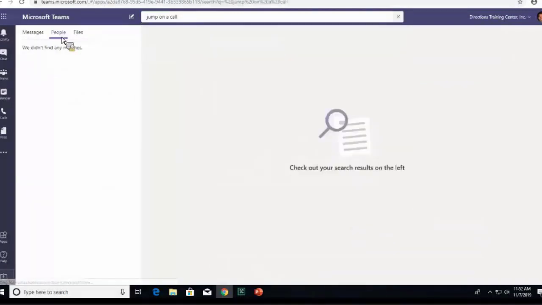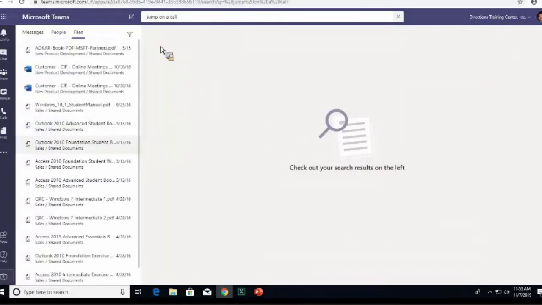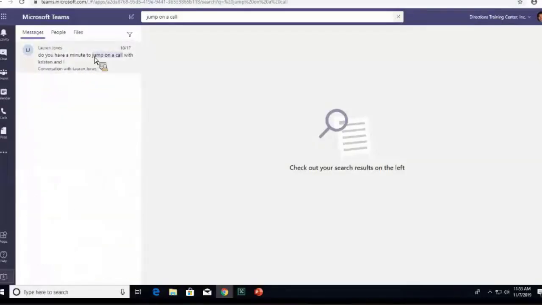And once I do a search, there's no people named jump on a call. Let's see if there's any files. So there might be some files that have the word jump on a or call somewhere in it. So that's what's popping up. And when I go to messages, there's the message. So you can see if you remember any part of a message, it can find it for you very quickly by typing at the top.